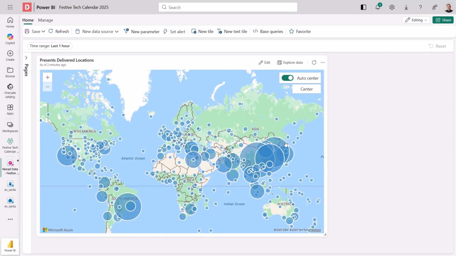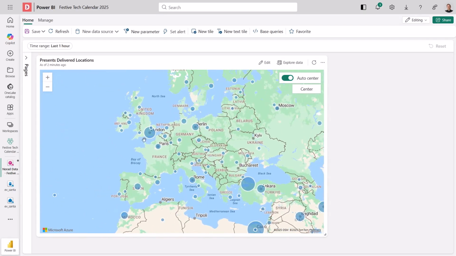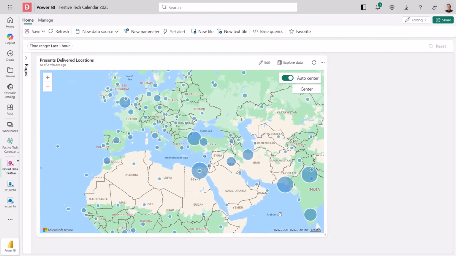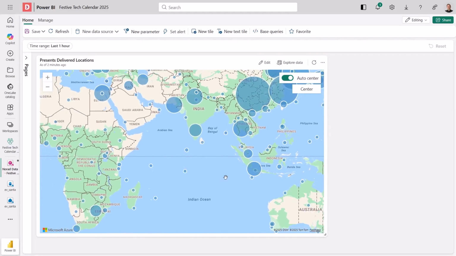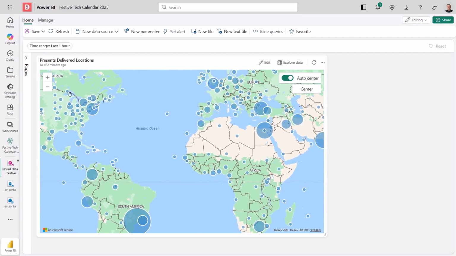And essentially now we've mapped all the locations that Santa has visited, captured by the NORAD data. We can drill in. We can choose one of the options and see presents delivered. Okay, we've got some larger circles to the east and to the west as well.